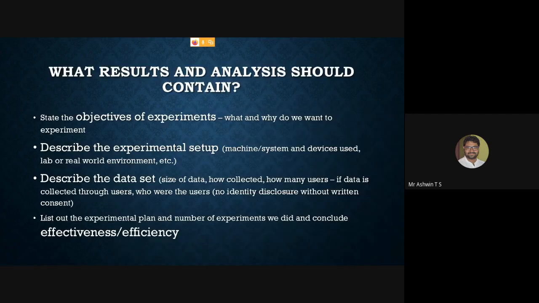Now, coming to the results. What are the basic things which you should have in the results? First, what are the experiments you are going to conduct, what is the setup for the same, and what is the data. Once you have all these things, for the contribution you should talk about two things. Either or both cases are fine. Either you talk about effectiveness or efficiency, or you talk about both.